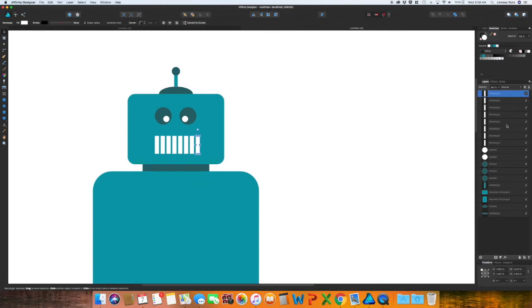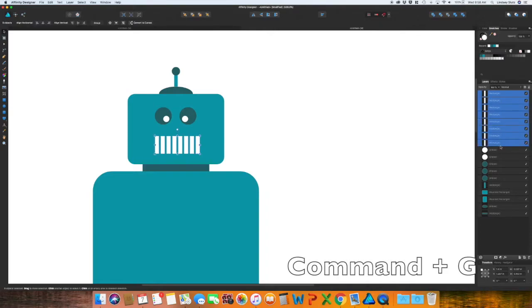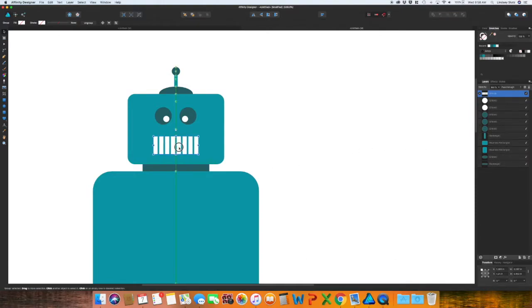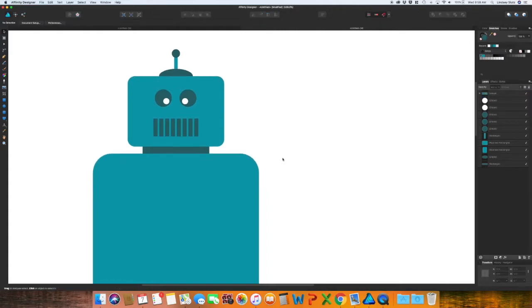Over on the right in the Layers panel, select that first rectangle and then all the way down to the first one you created. Command G to group them, and then you can center it. And you can play around with the colors if you want to change it. I do actually like the darker one.